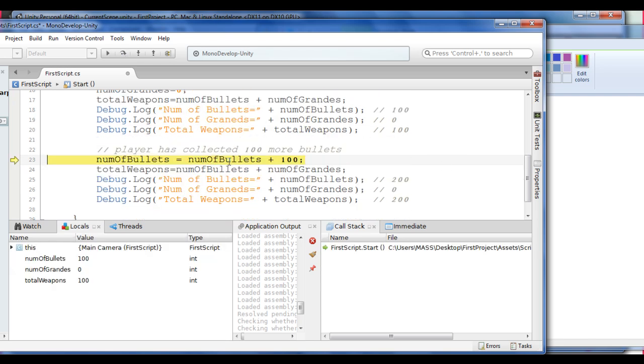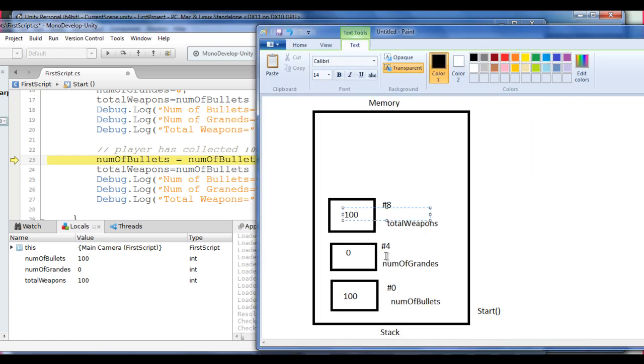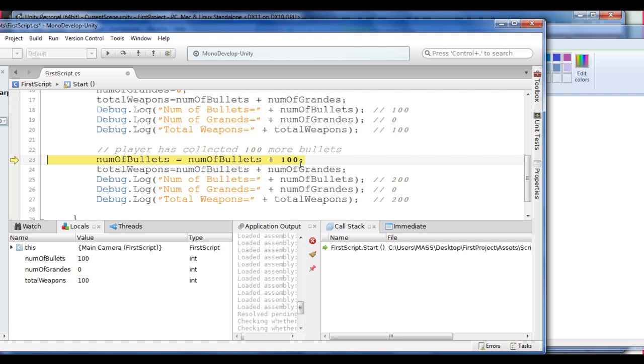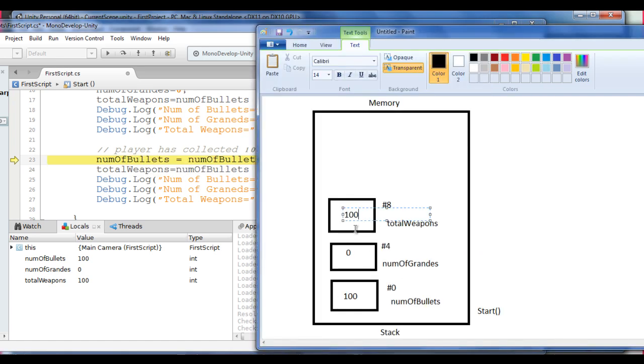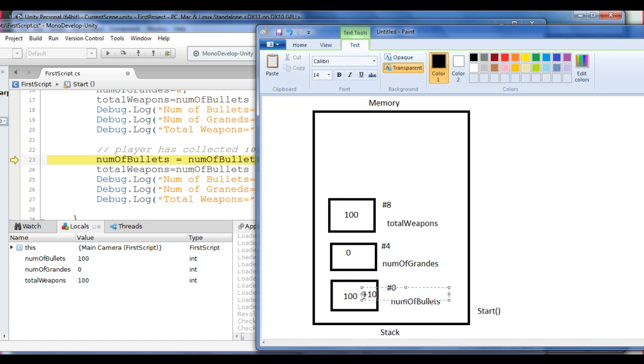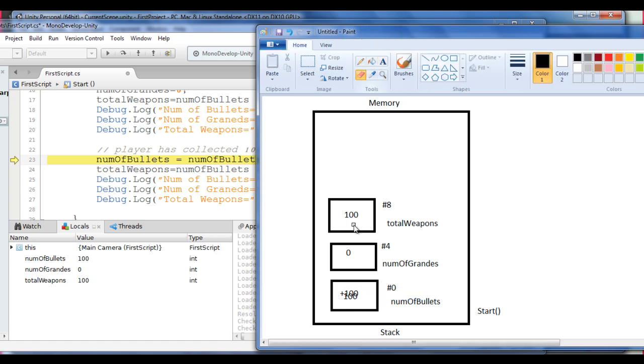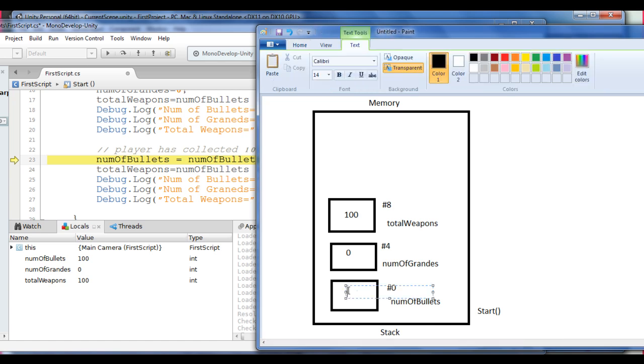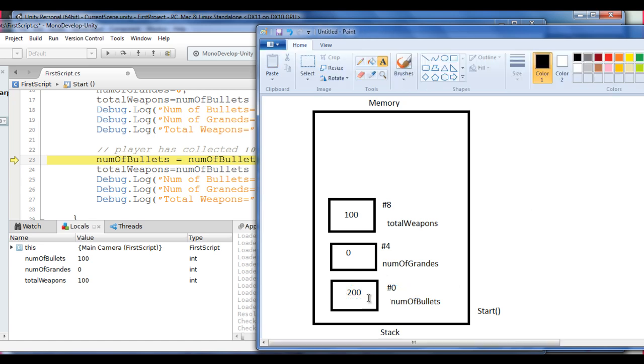Here we are calculating again. Number of bullets is at present 100. That also we can see here. Number of bullets plus 100 we are adding. 100 plus 100 is going to be 200. That 200 is going to be placed in number of bullets. What happens now? The current number of bullets is going to be added by another 100. 100 plus 100 is going to become 200. So what system does? It will replace this memory location value by 200. So at present number of bullets are 200, number of grenades is 0 and total weapons is 100.